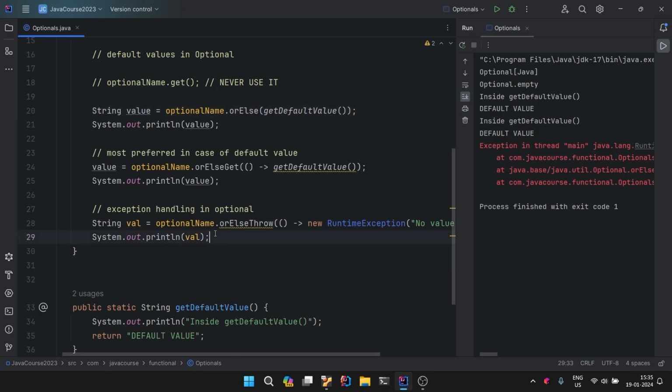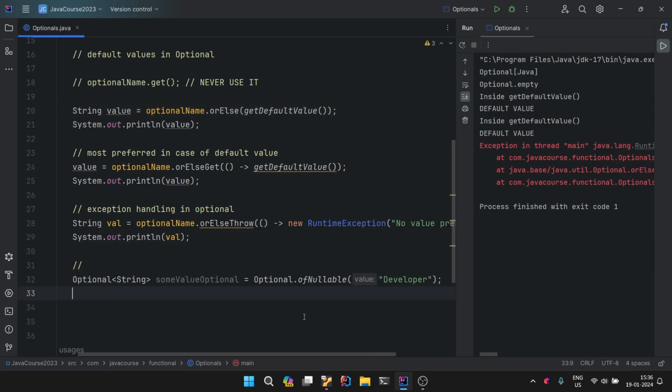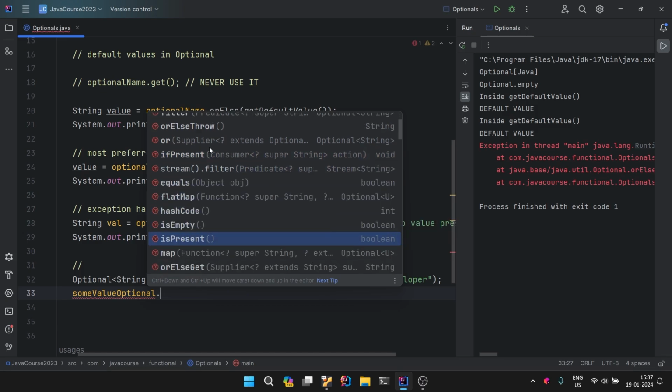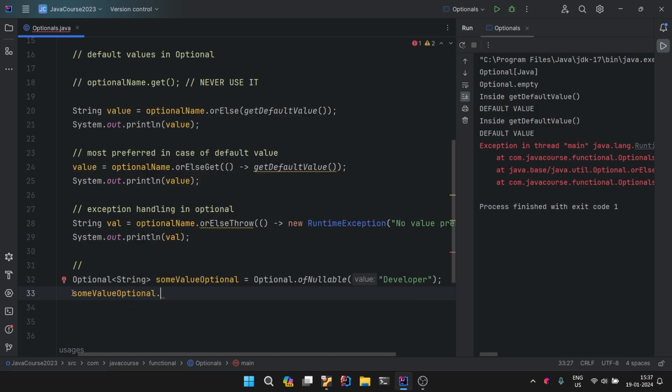Now there are other aspects of Optional also. So we have created one new Optional. Now there are multiple methods here which I wanted to discuss. If you go here, you see there is ifPresentOrElse, and there is one more method, ifPresent. And there are isEmpty and isPresent. Now isPresent will give you a boolean: it will give you true if the value is present, and false if the value is not present, and the opposite of it is isEmpty. So you can apply it whenever you are getting an Optional result.